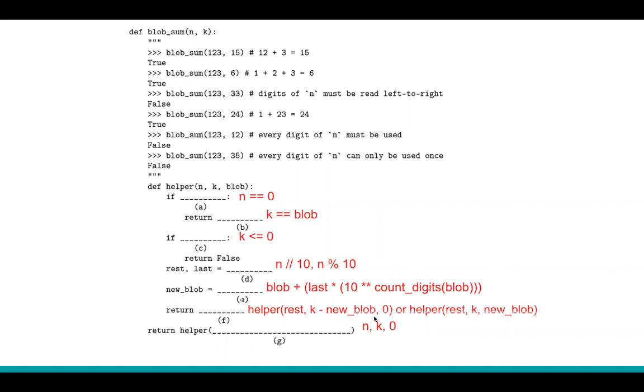Any questions on this? Can you explain new blob again?